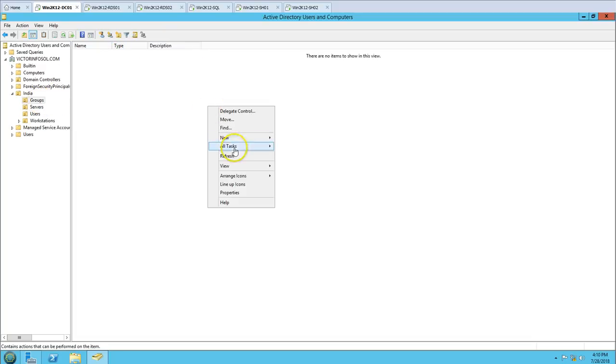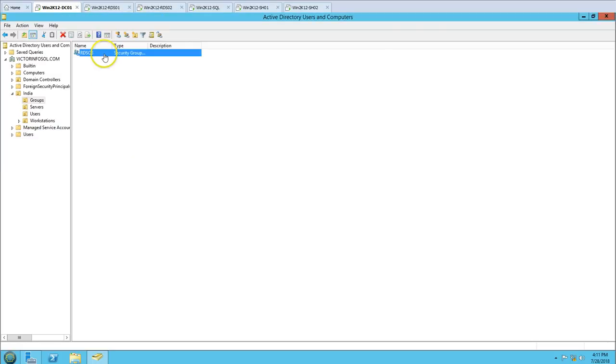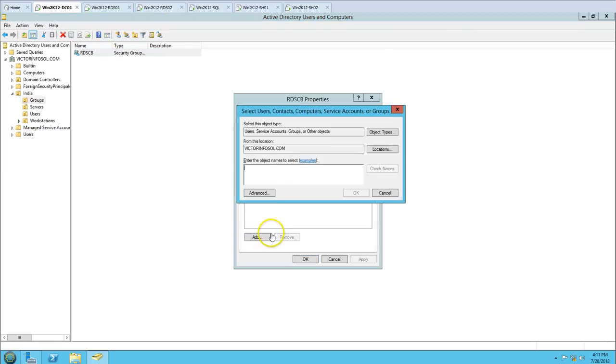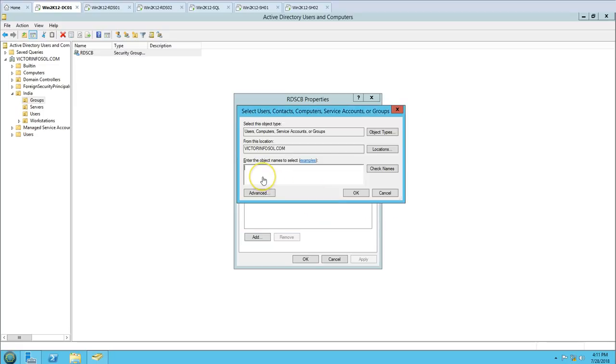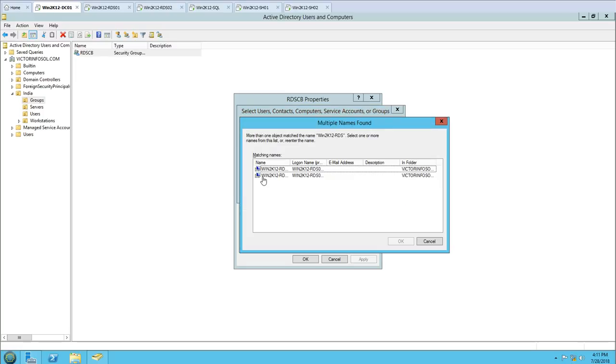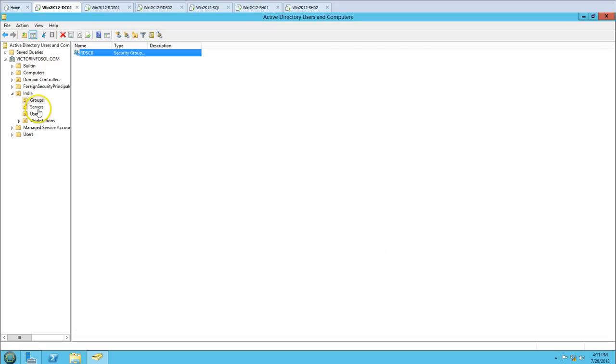So I'm going to create one group here called RDSCB connection broker and click OK, and then I'm going to add members here. I'm going to add my computer objects, which is Ubuntu K12 RDS, and here are both my servers. So I'm going to add them. So both the computer accounts, which are my RDS servers, have now been added to this group, which is RDSCB.